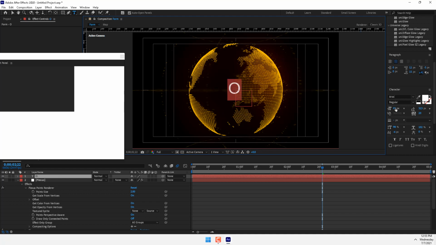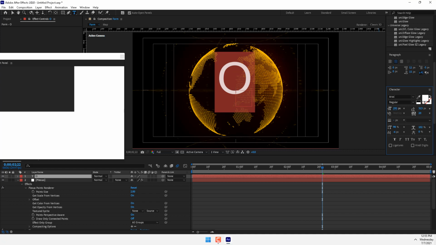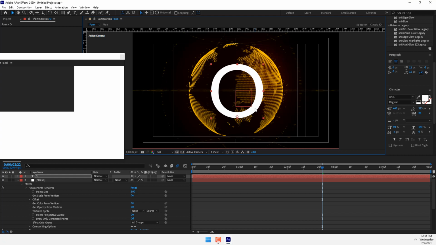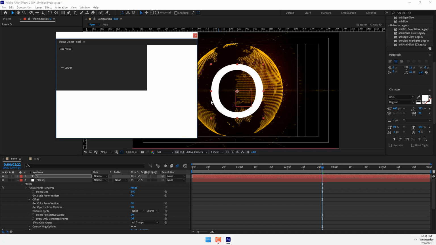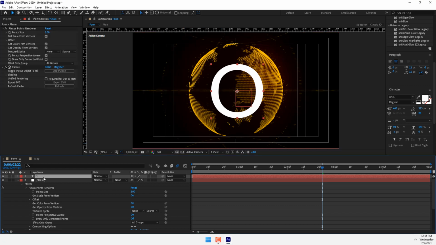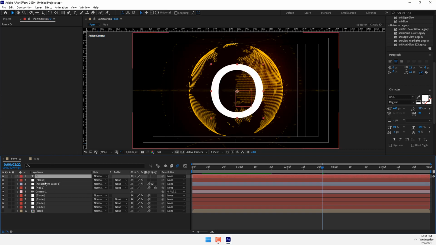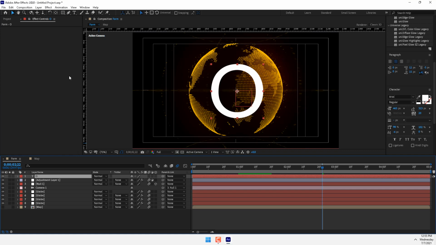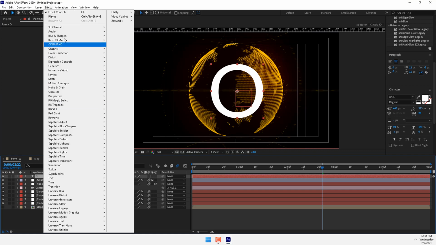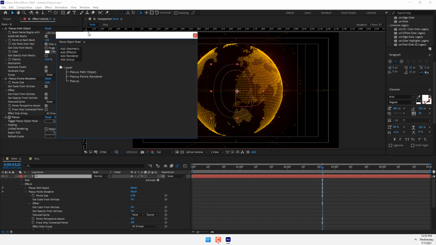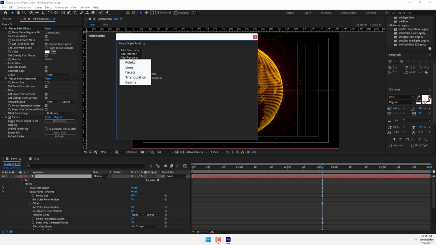Click O and scale up the size. Press Alt Ctrl Home to change the anchor point into the center, and then apply Plexus on it. Delete the Plexus solid again, and select your title and go back, apply Plexus on the title, and go to Add Paths, and then Render Triangulations and Lines.